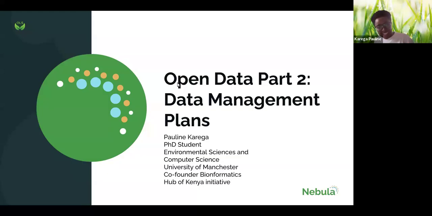My name is Pauline Karega. I'm a PhD student at the University of Manchester. I'm looking at air quality and health data integration, or the socio-technical factors that affect integration of these two data sets. I'm looking at the social and the technical factors. It's been a very interesting journey because I'm comparing the global north versus the global south, a few countries within, and the disparity of the data sets themselves.